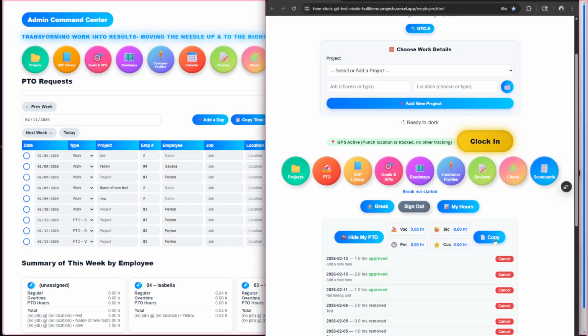Another feature to note is the copy button. The employee can copy this, and it goes directly exactly as it is with the balances to a spreadsheet, and so they can keep record of their PTO offline if they want to.